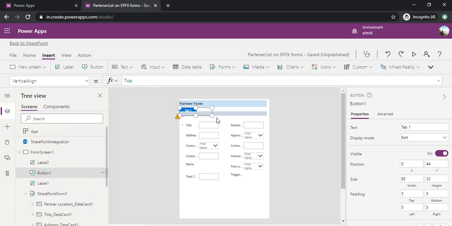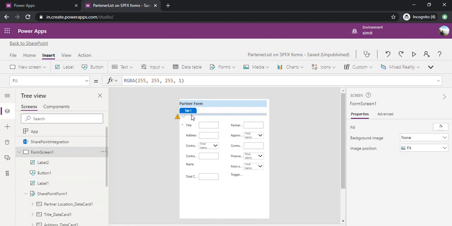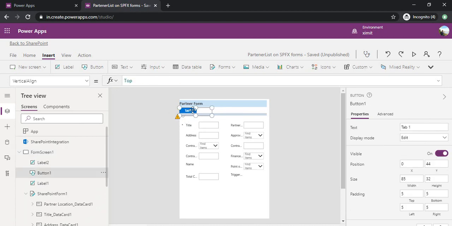This vertical alignment is top. Now it looks like a tab. I'll just move this label a bit down again so that it can clearly be visible. Now I'll just provide a few settings to this tab so that it can work in the expected way.